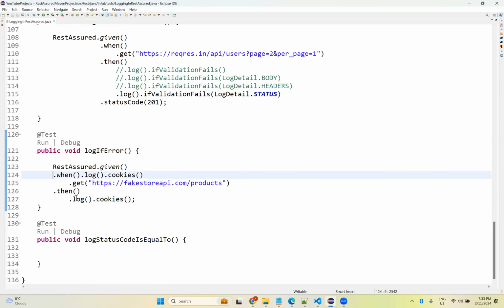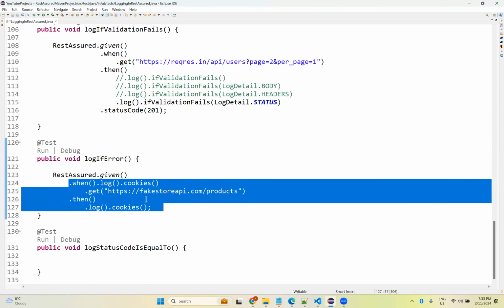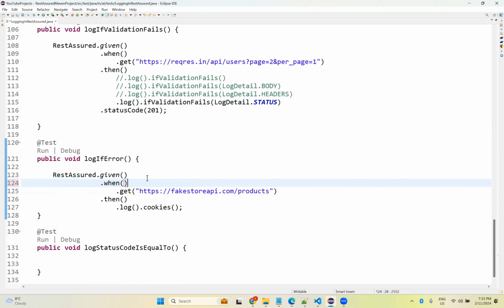So, but I am looking for what? If there is any failure. Okay. So here, I'll take one wrong URL, meaning that resource does not exist. That kind of thing I'll take. Okay, this is the one. Request s.in slash API slash unknown 23, something like that.